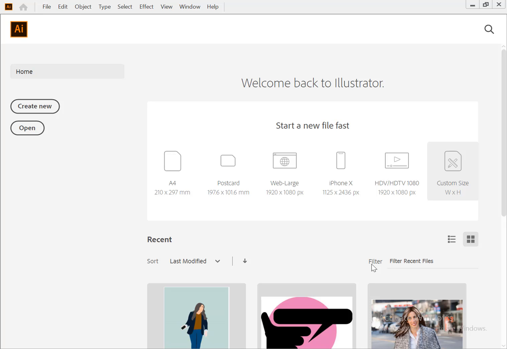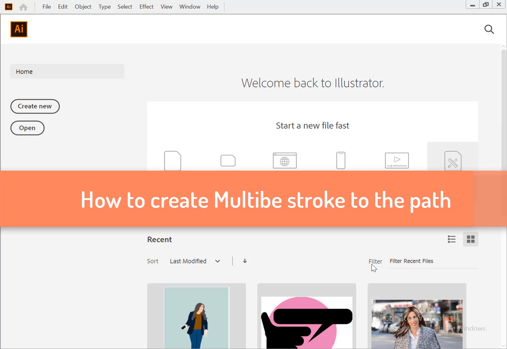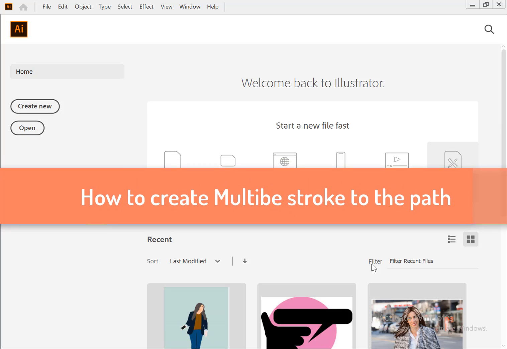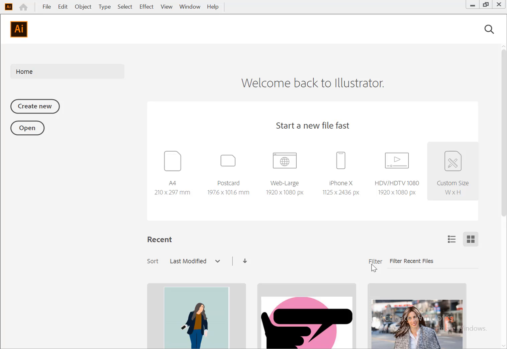Hello guys, this is Jamil, and in this video tutorial I will show you how to create multiple strokes to a path. So first of all, please create a new file on your Illustrator.